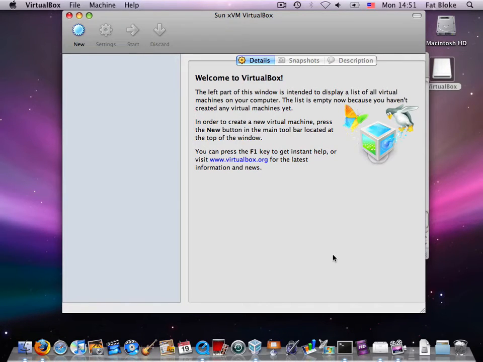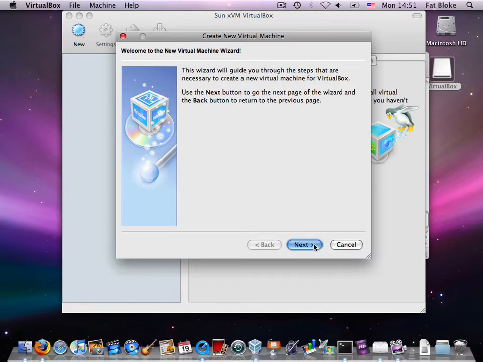And here we are, this is VirtualBox. Now, normally along this left-hand side you will see the virtual machines that you've created, but because this is the first time we've run VirtualBox, we haven't got any. So the first thing we're going to do is create a new virtual machine.